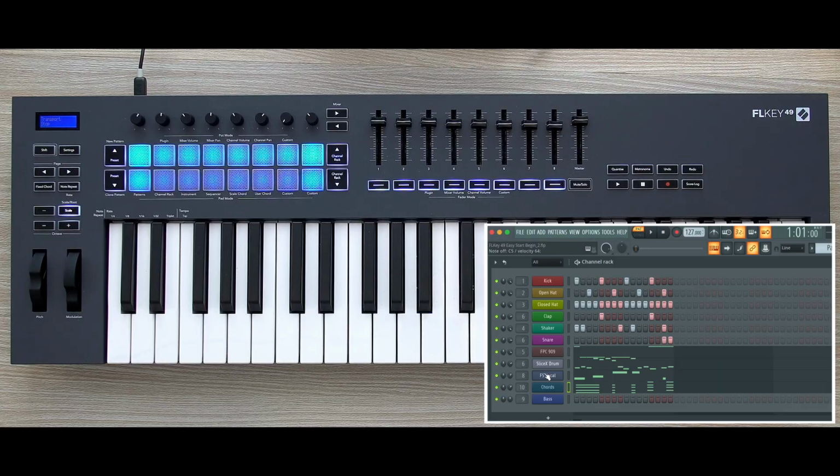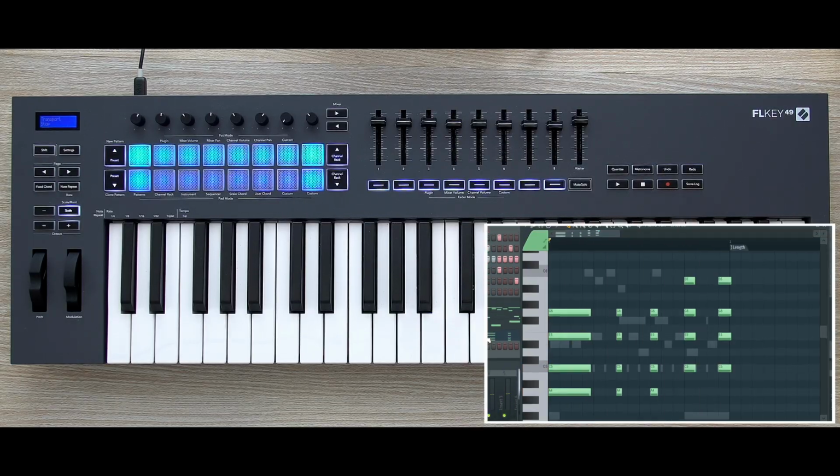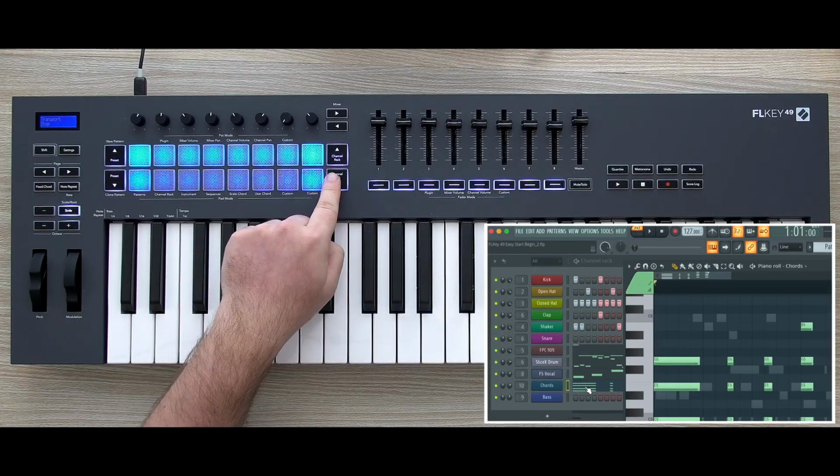My playing was a little messy. That's okay though, because we can hit the quantize button and put everything back on the grid. Now it's time for a bass line.